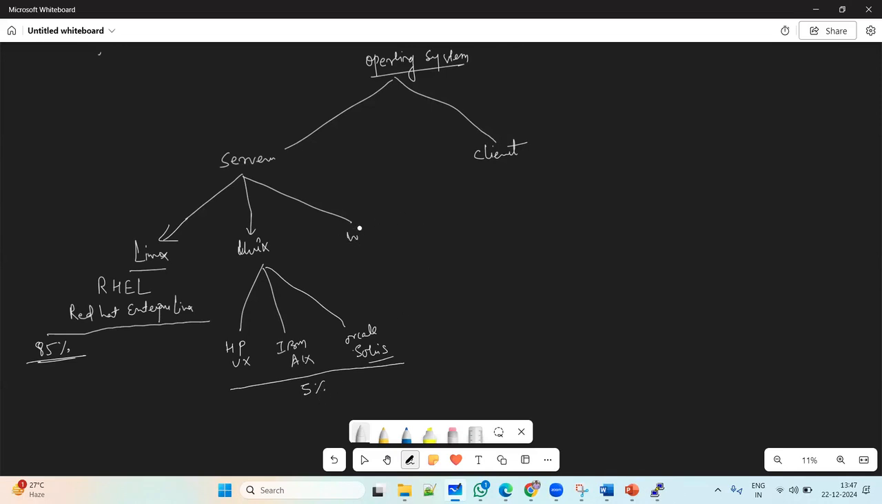And then we have something called Windows. There is Windows Server as well, like Windows Server 2019. These Windows servers are mostly used by companies to create Active Directory and DNS services within the company. This is also not used that much, but you can take 10% of the stake as well.